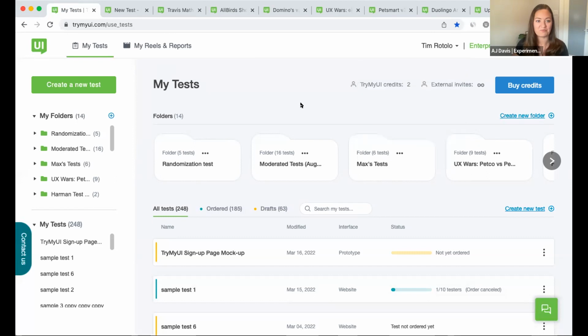Like I said, I'm the head of product here at TryMyUI usability testing. I've just pulled up my own account here, and I'm going to show you a few things that you can do with our platform. Basically, TryMyUI helps you to run usability tests on your live website, on your staging website, on prototypes, on anything that you've got that you want to get feedback on and see how you can make that a better experience for your site visitors, for your customers.